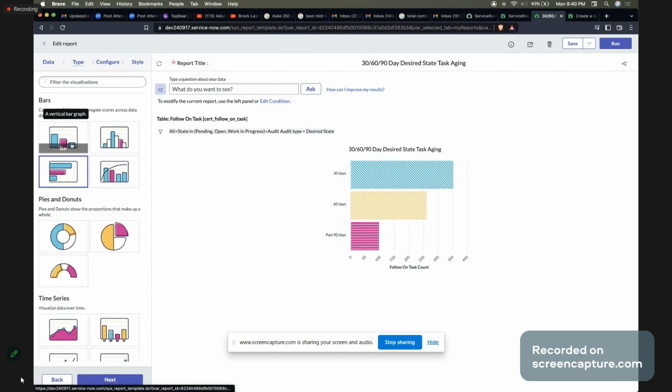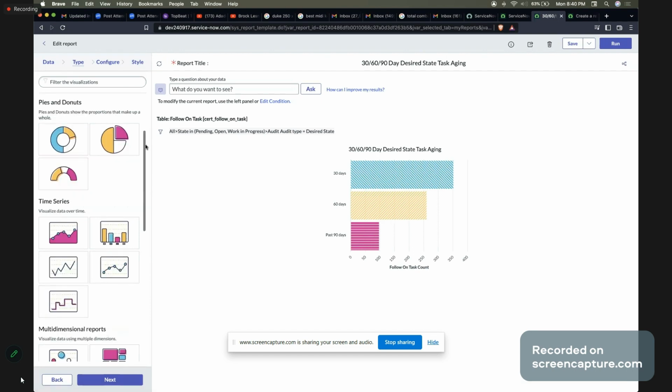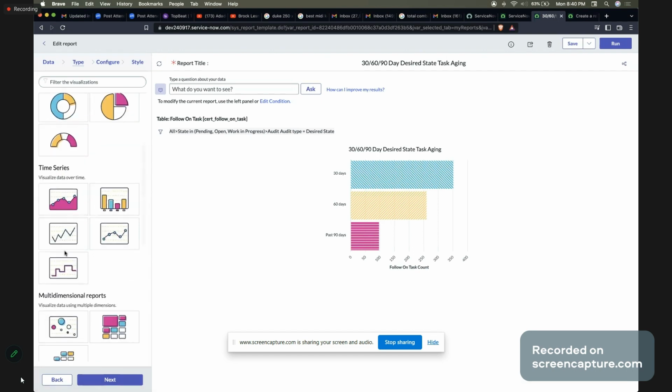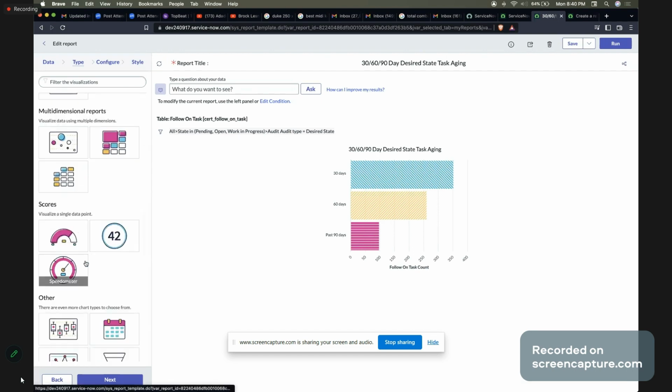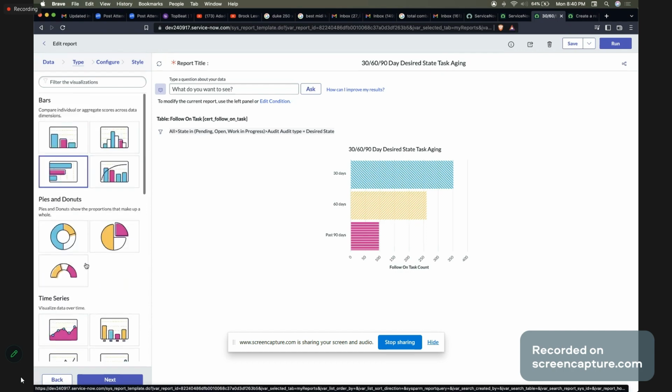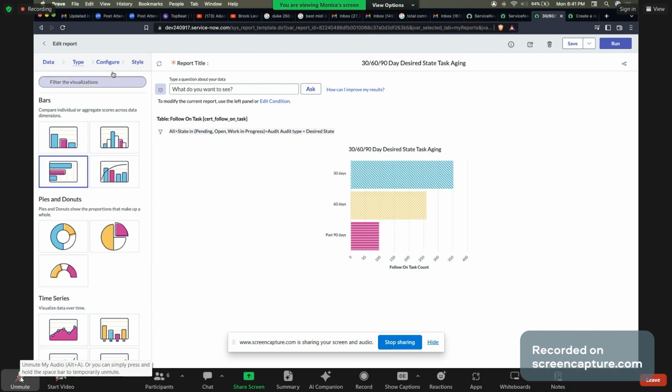Under bars you have these four, under pie you have these many, you have time series, multi-dimension scores, a lot of options you have. As soon as you get the requirement, you need to analyze what type of report is going to suit best. Then you can start building it. So this is the place where you choose your type and configure.